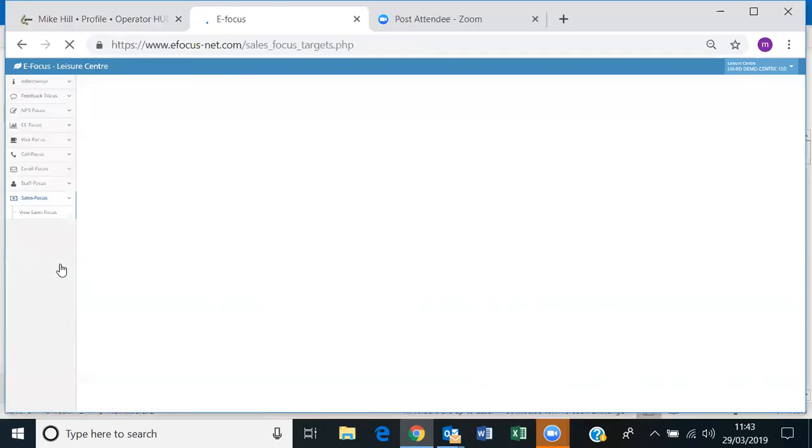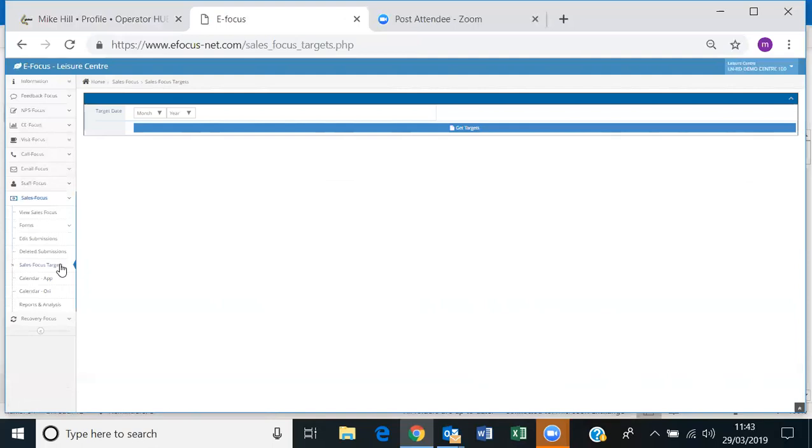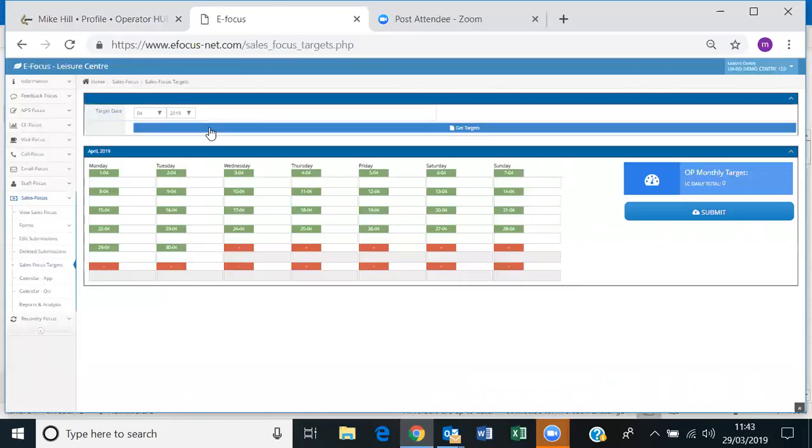The next tab is the targets. So this is where you put in your sales targets. Let's look at April 2019. So we're going to open that up, and we can then submit our daily targets just by clicking here. And as you add these in, you'll see over on the right-hand side, the monthly targets increase. Once you've done all the days, press submit, and that will save that as a monthly target.